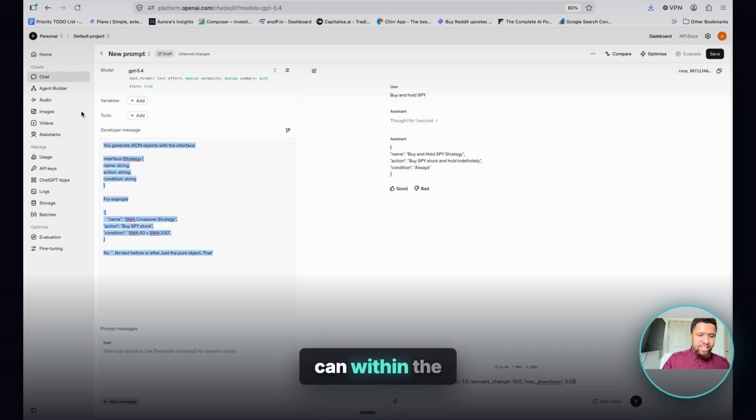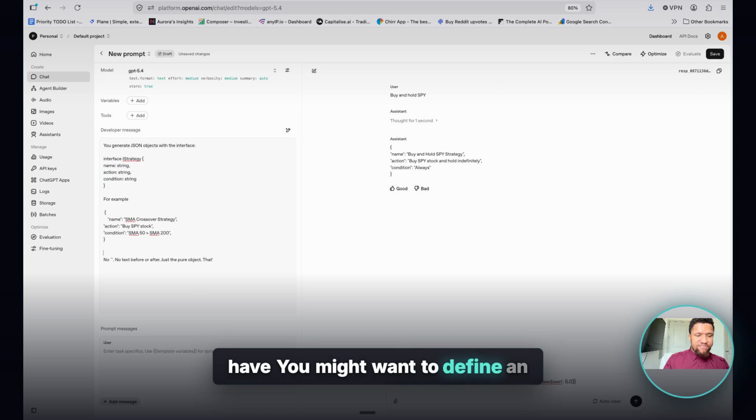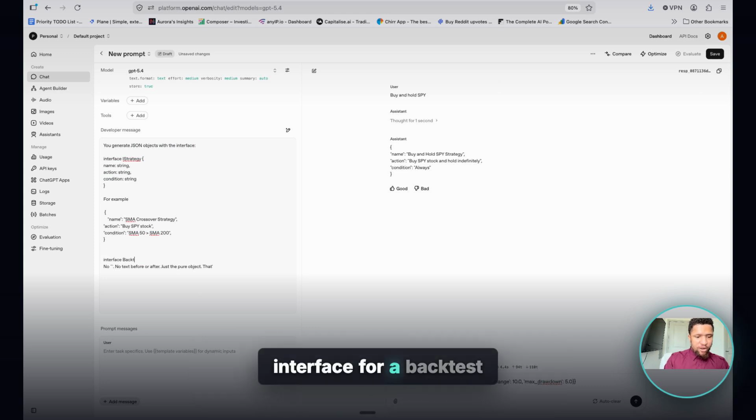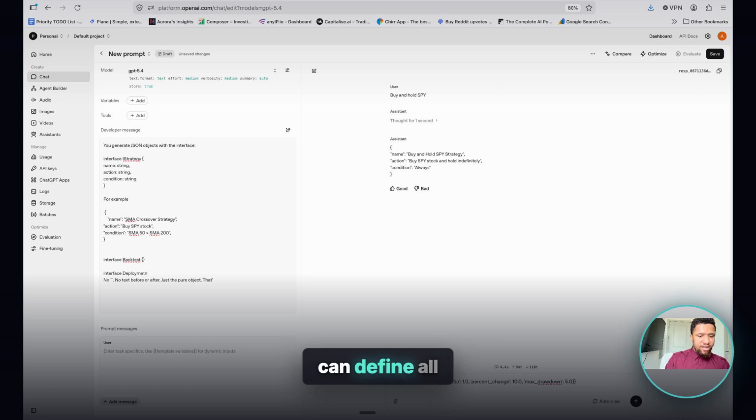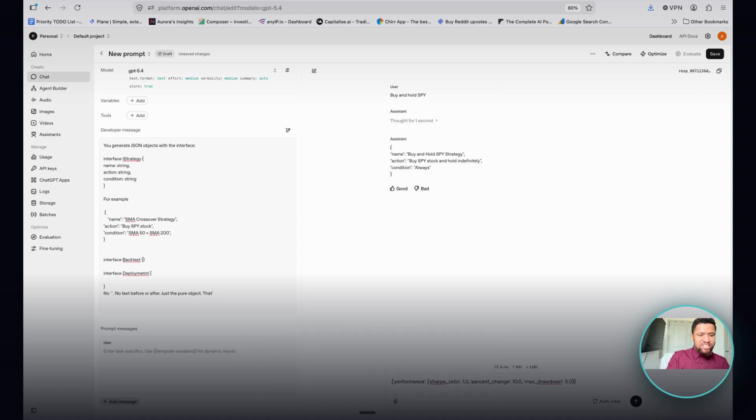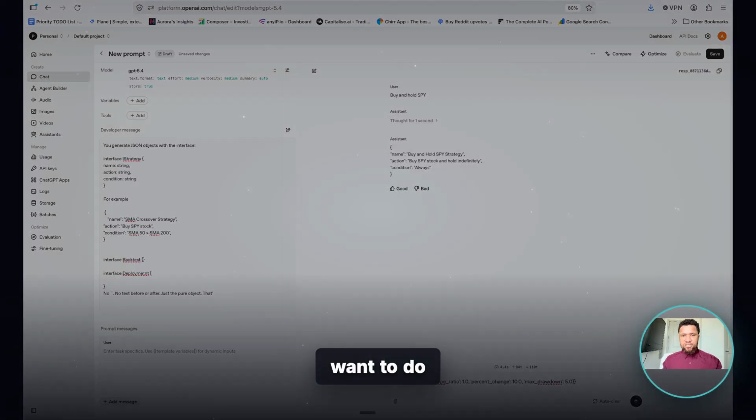You can, within the system prompt, tell it other tools it can have. You might want to define an interface for a backtest. You might want to define an interface for a deployment. You can define all of the tools here, and the language model will know how to create the right JSON object depending on what you want to do.